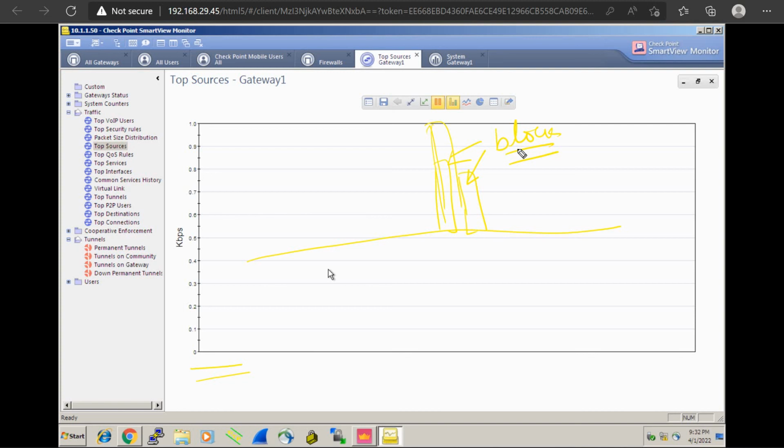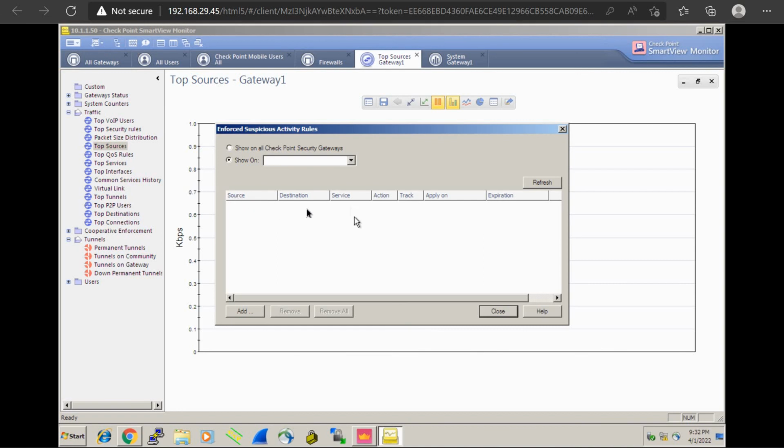So the best thing is, once you add it here and click block, then instantly if you go to suspicious activity rules, whatever you have just blocked will be showing here at the bottom. You have to just select on which gateway or which firewall you have created that rule. That rule will be showing here.